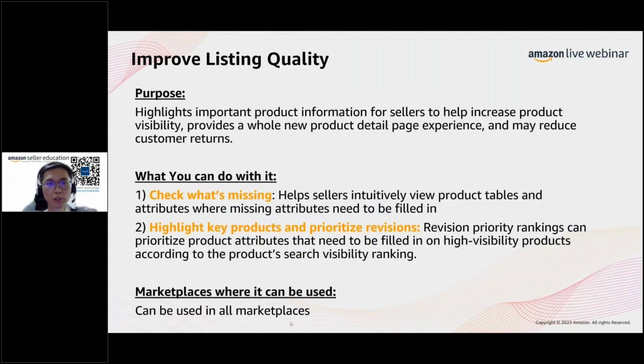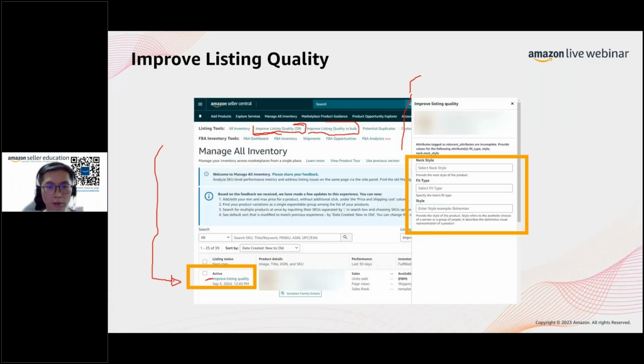Right, so the purpose, like I mentioned, the system highlights the important product information for sellers, right, to increase product visibility, right. So what you can do with this, you can check what's missing, right. You can view it in a product table form, right. If you have a lot, you can also use it to prioritize which one you want to update first, because on that page, let me go back. Yeah, you can actually look at your rank, if you have any sales rank, etc.